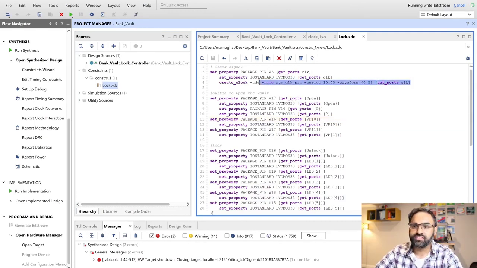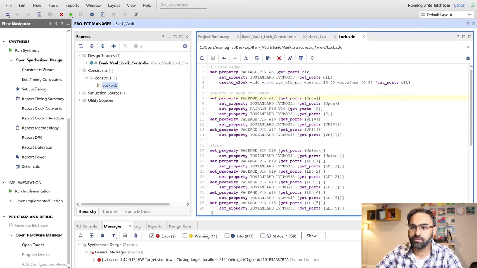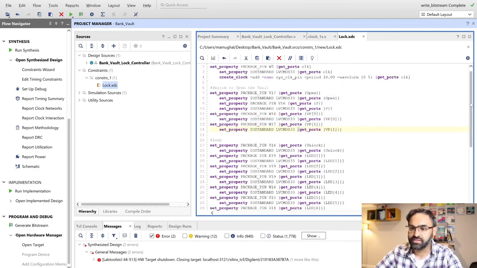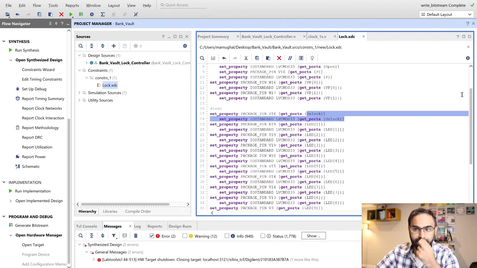So for the constraints file, you will have the clock signal. This is the original board clock. You have your four inputs. Basically, those will be four switches: open for the business hours or off hours, P for the president, and VP0 and VP1 for the two vice presidents. And then finally, I have the 16 LEDs, with the rightmost LED being the unlock LED. And the rest of the LEDs are basically for blinking when this LED is on.